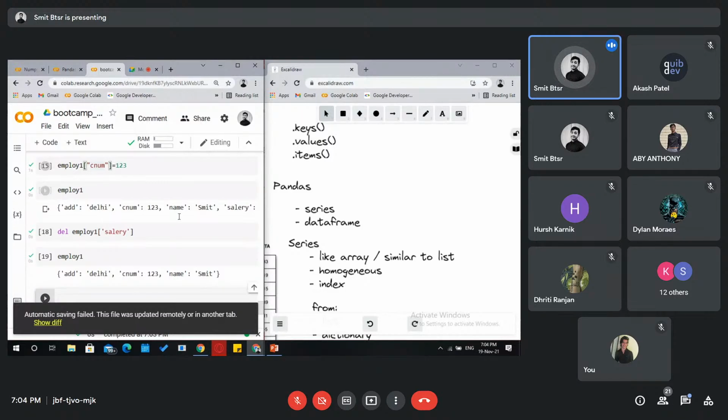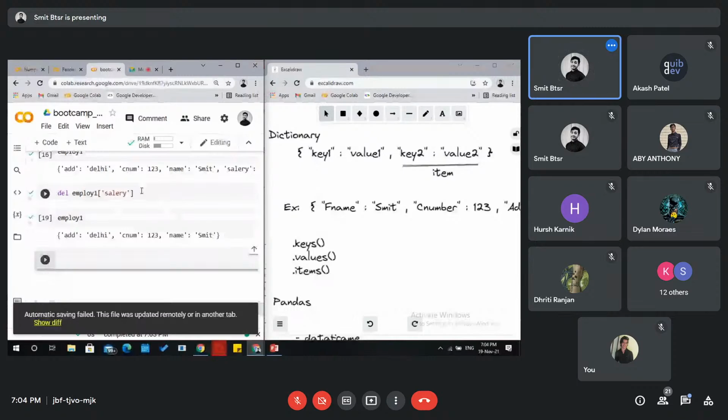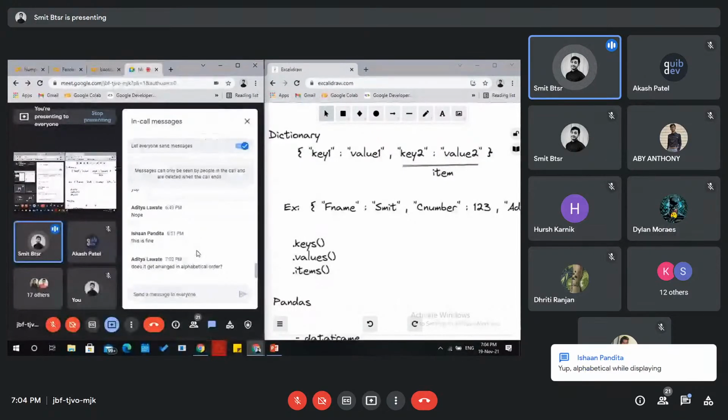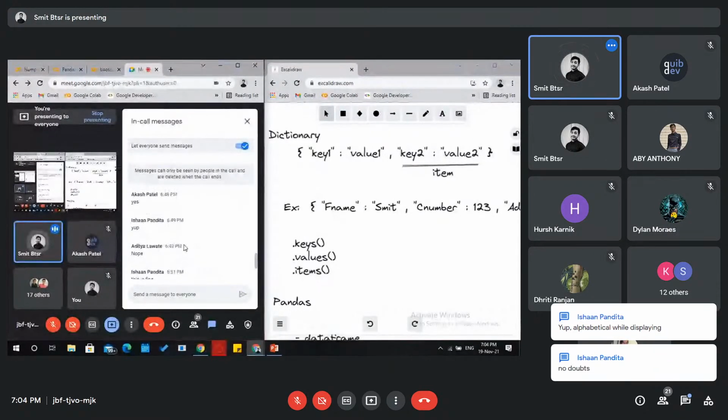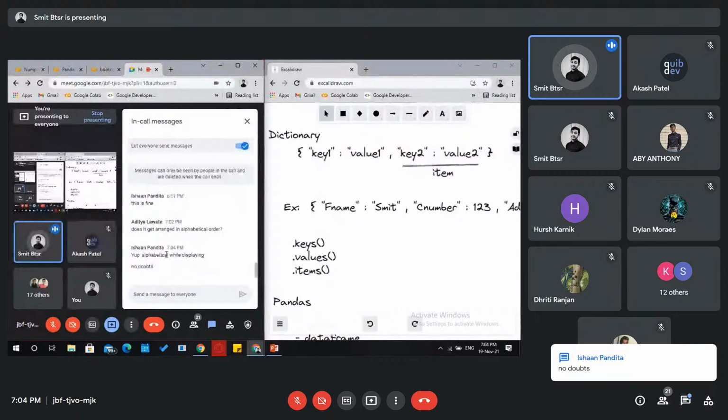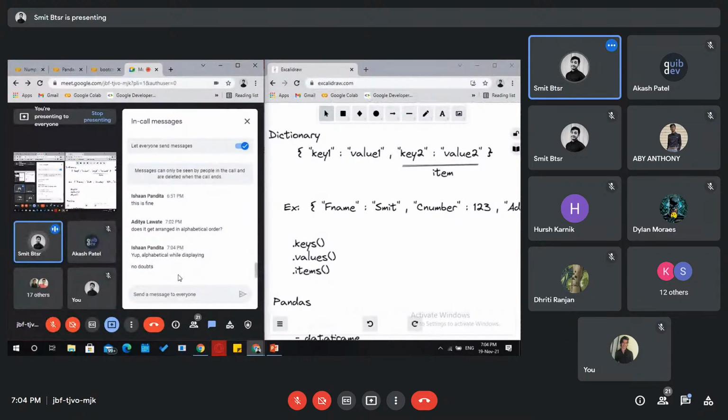Is there any doubt till now? You can write it in the chat box or you can unmute. Yep, alphabetical while displaying, no doubts. Okay. If there is any doubt, you can definitely unmute and speak, or you can write in the chat box.